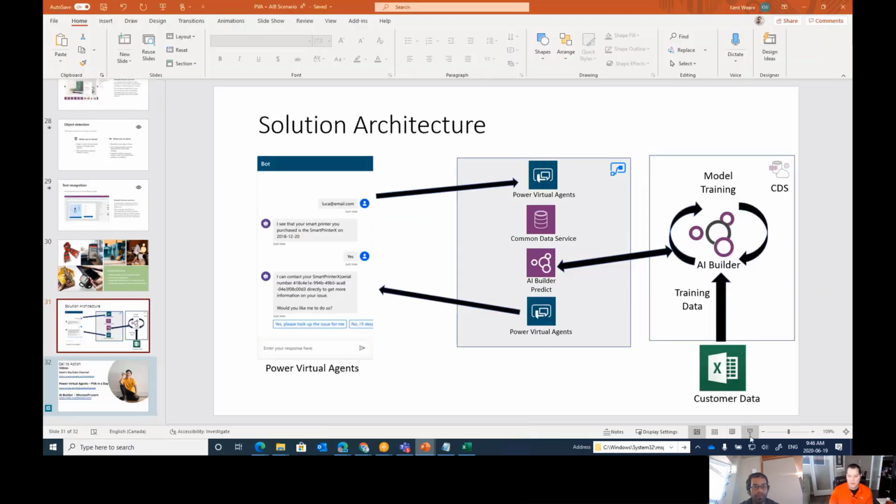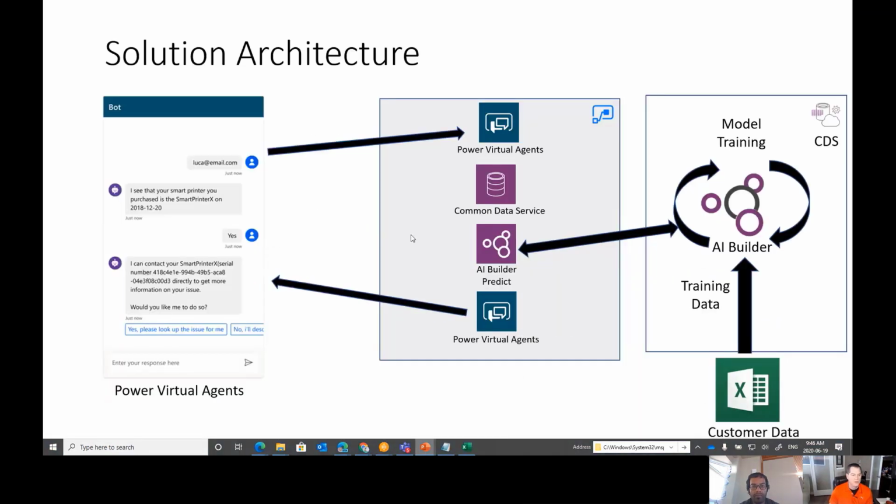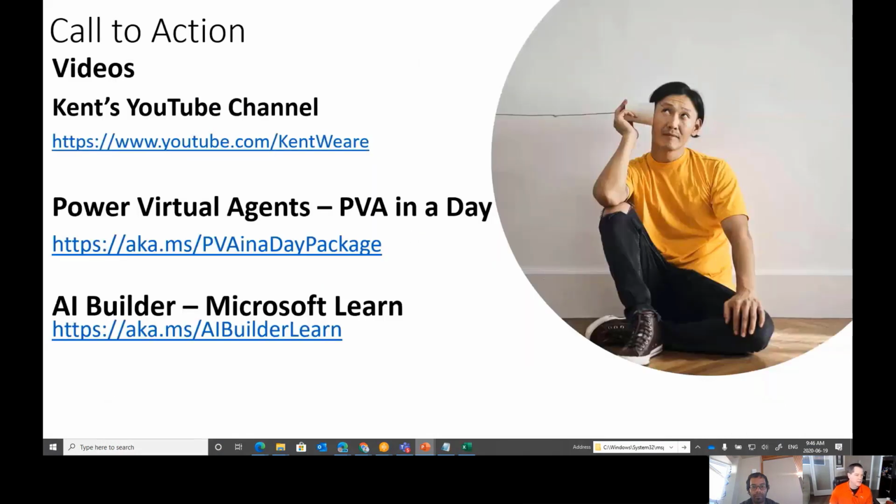Now, I wanted to call out a few action items here, or call to actions, and then we'll be happy to take any questions that you might have. So Power Virtual Agents in a day. Manuela had pasted that link in chat previously, but this is something that you can go ahead and run through. We've had a lot of great feedback on this specific content. You can download it, it's free, and basically go through the different exercises.